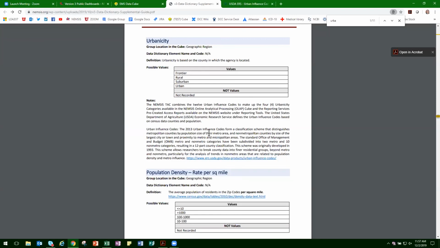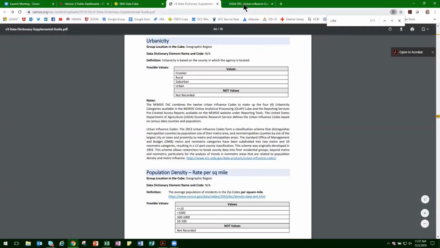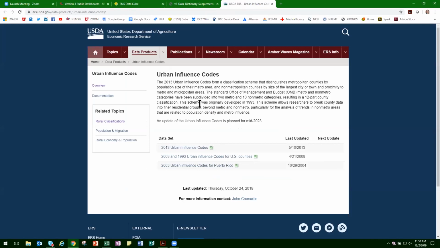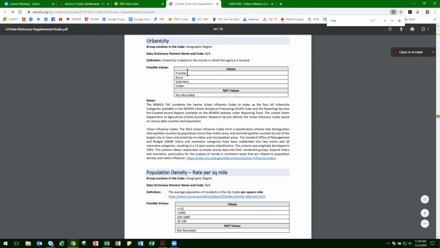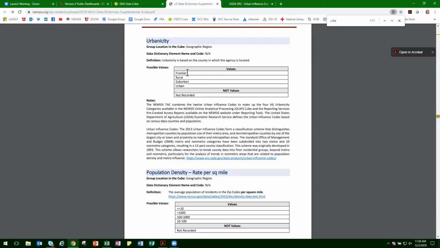I'm going to open that up into a new window. The urban influence codes that we use are straight out of the Department of Agriculture Economic Research Service. Here are the codes, and then for counties, you can go through these to get the specific definitions for urban, rural, frontier, and do we offer wilderness? No, we don't. Frontier, rural, suburban, and urban are the four that you can drill down into.